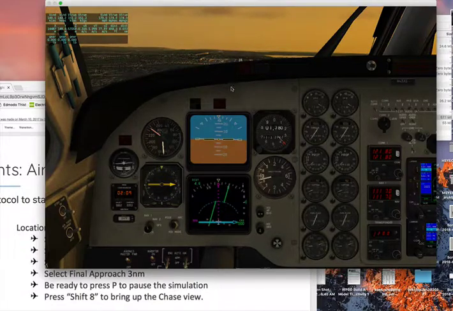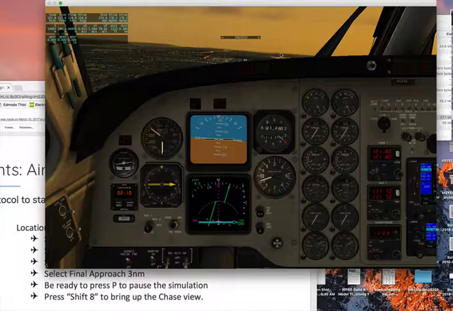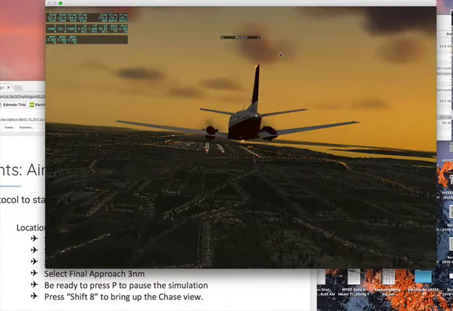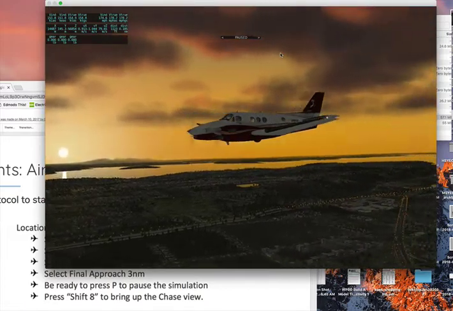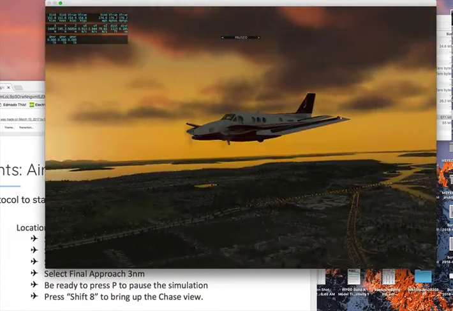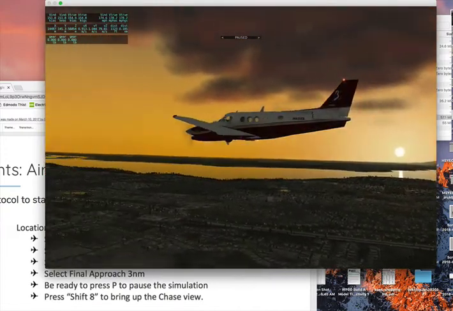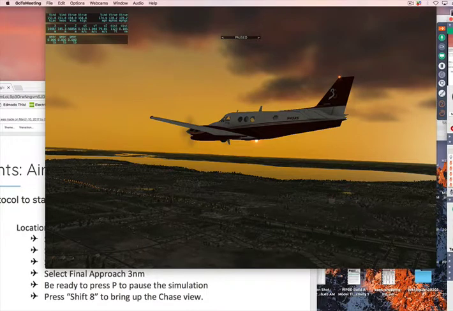So there we are on the airplane. Again, if I do Shift 8, I can see outside the airplane. Let me know when you're paused like this. All right, folks. Let me know once you're paused like that.